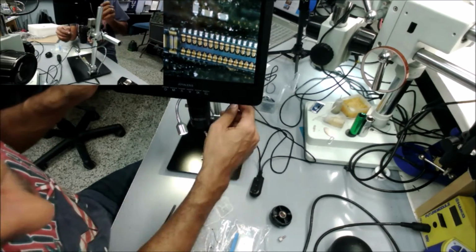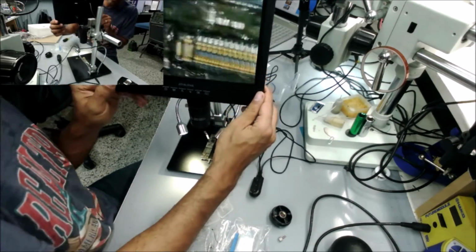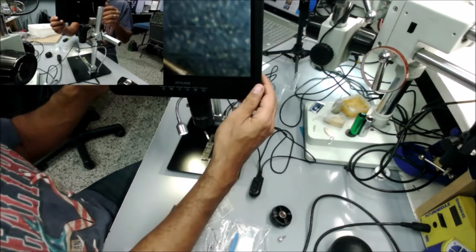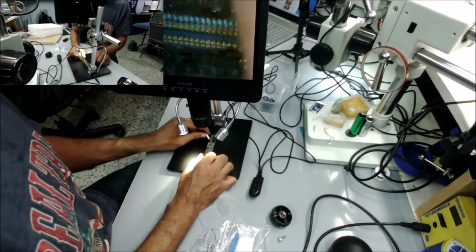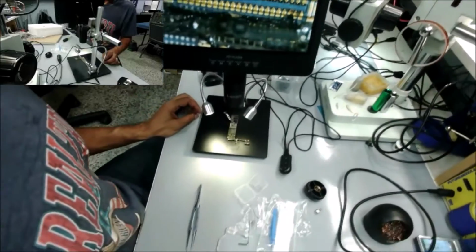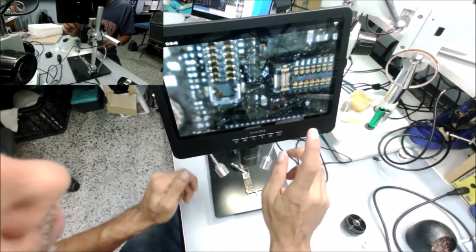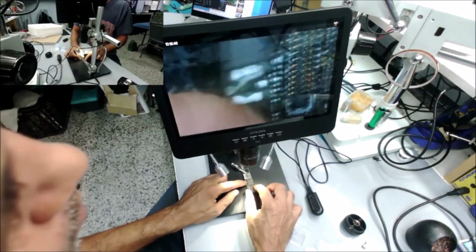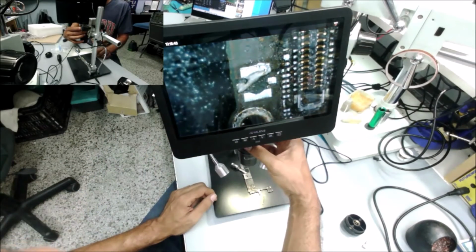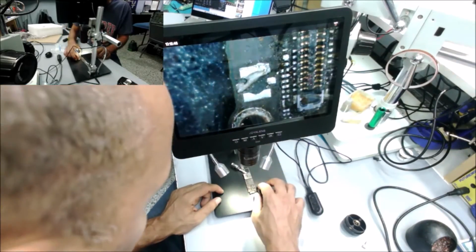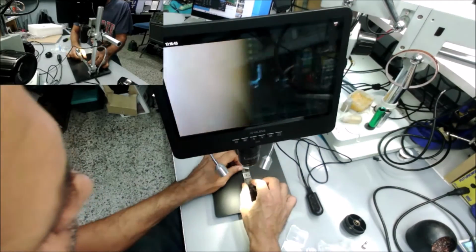If you remember one of my videos last week, I removed a capacitor from a TV screen and it cracked some, it damaged some traces. And I had a really hard time to solder that trace without the microscope. So this one is going to make the work easier.